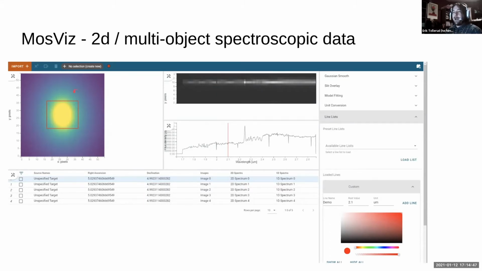And then it has an optional view that will show you, oh, that's actually the object I was looking at. That's not quite the simplest example, but it would show you the slit over top, essentially.